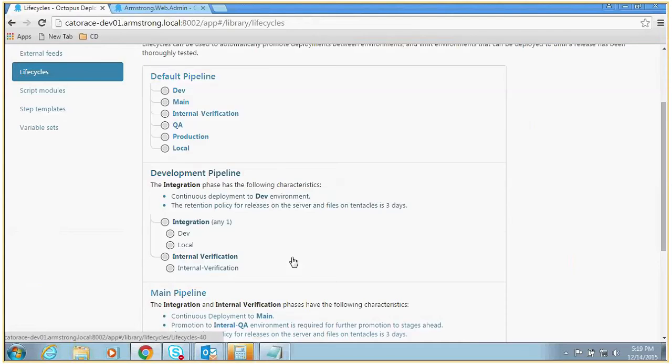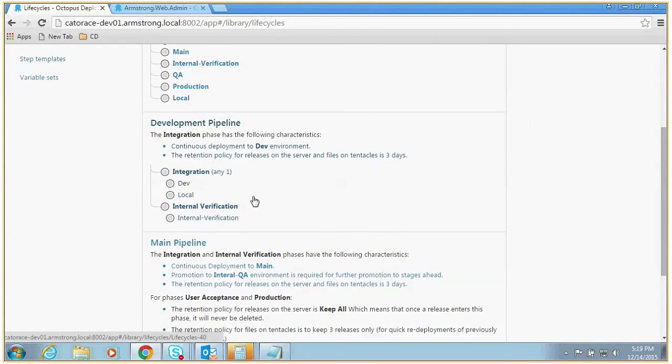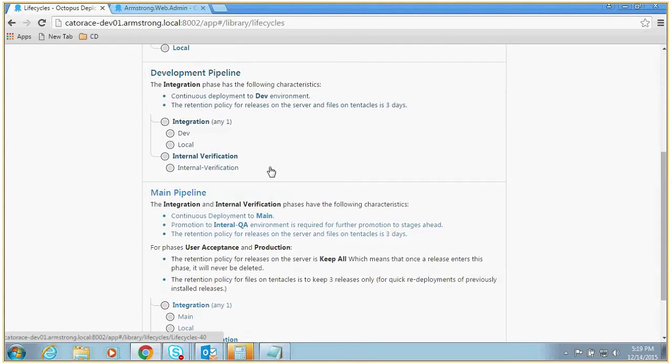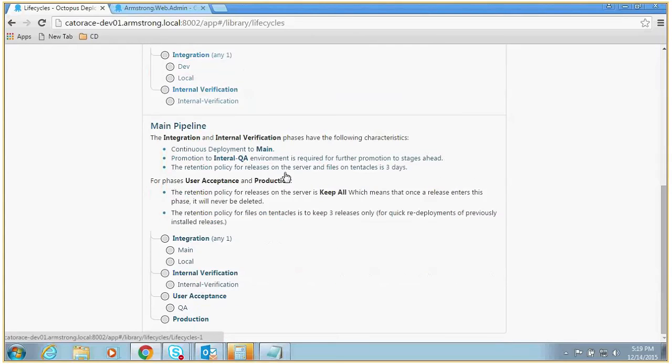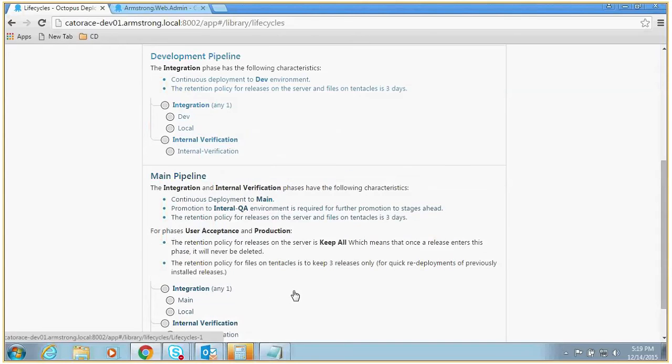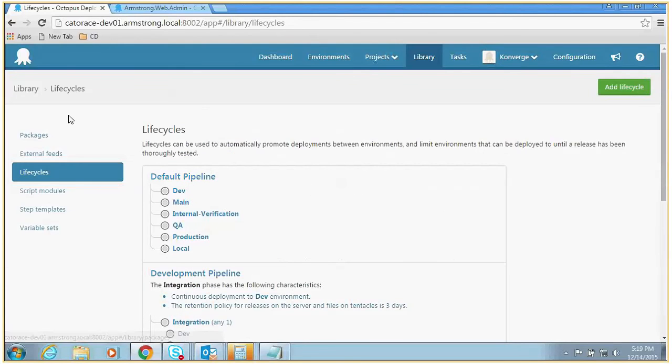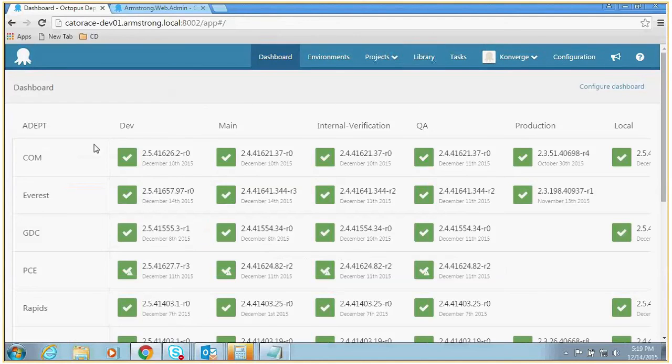But that's the idea. You can see here that the development pipeline allows for integration on dev or local, and then promotion to internal verification. And the main pipeline allows for, you have to follow this in order, integration in main or local, then internal verification, then QA, and then production, right? This is one of those things that make Octopus unique in the world, really, to have this level of control.